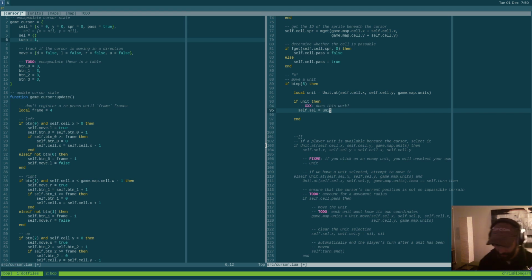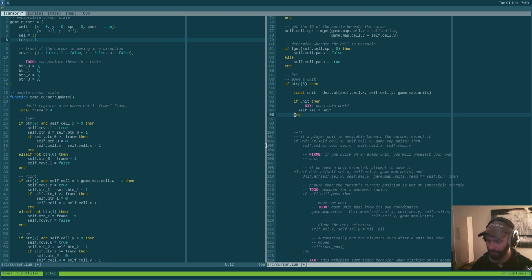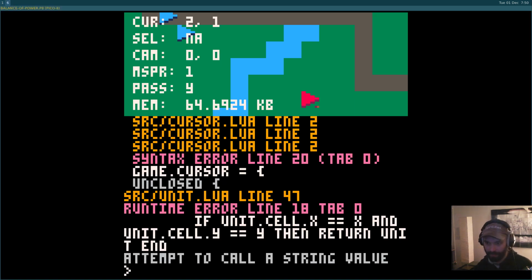I don't know what Lua is going to do here. If this is passed by reference or value, or what this is doing. Or not passed, but assigned a reference or a value, a pointer, I don't know. Let's see what that... I mean, this surely doesn't... No, it does.